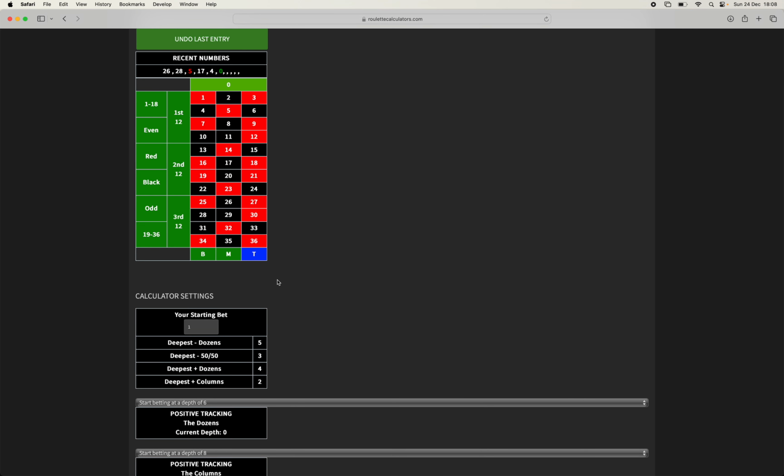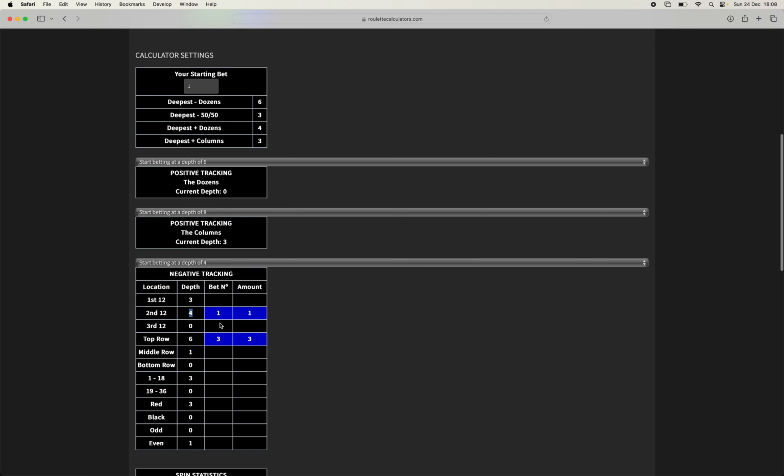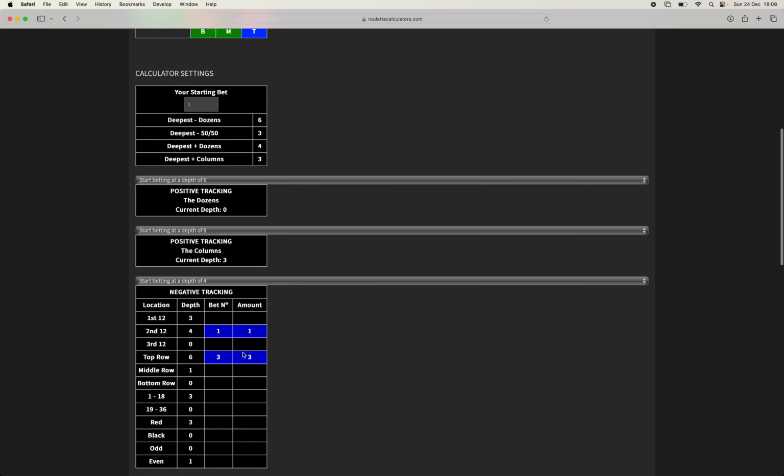But you can also see that the second dozen has now highlighted because that second dozen hasn't been landed on in 4 spins. So you can see there. And then you'd be at bet number 1, and that would be 1 unit, whereas the top row would be 3 units. Okay, I know it's a lot to take in, but bear with me, it does all make sense.